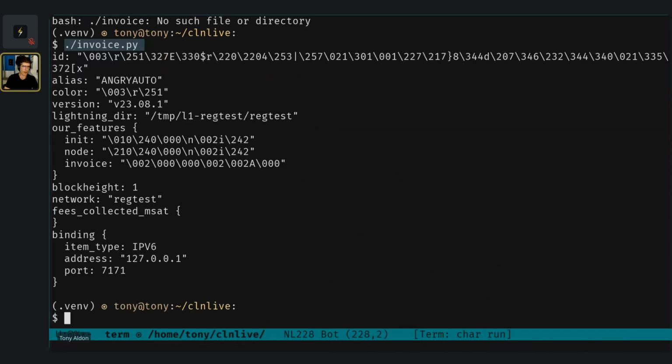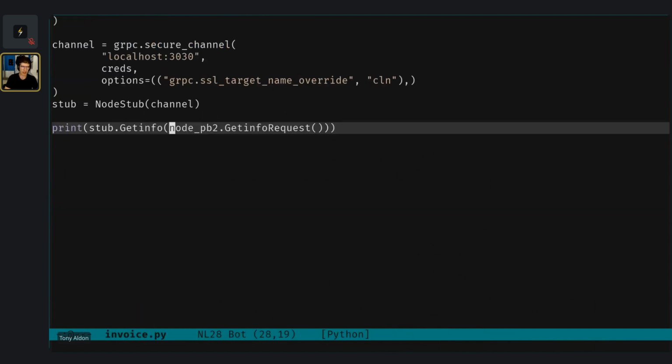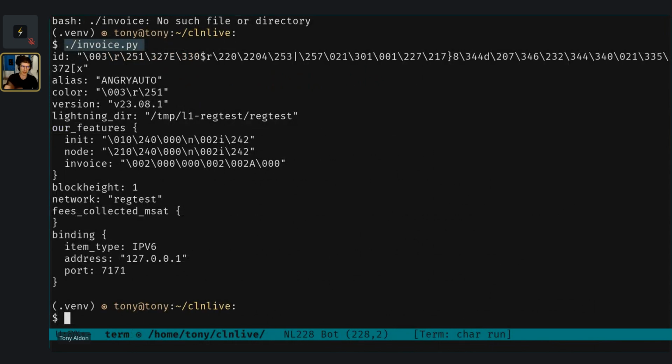Okay, so this is working. So this printout, we can see the getinfo on our node, and remember that we've seen in the proto files that the get request response treats the ID as bytes. So this is why we have this here. Now this is an object, so we can use binding, networks, alias.